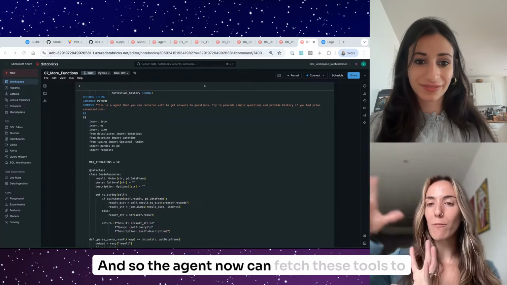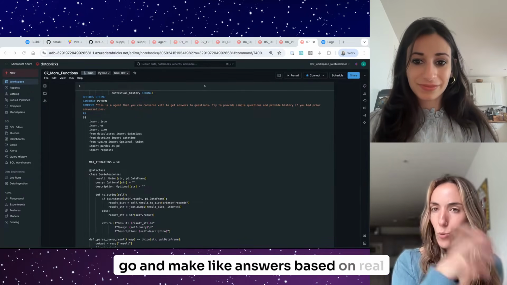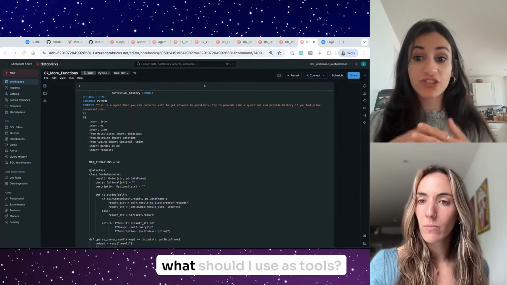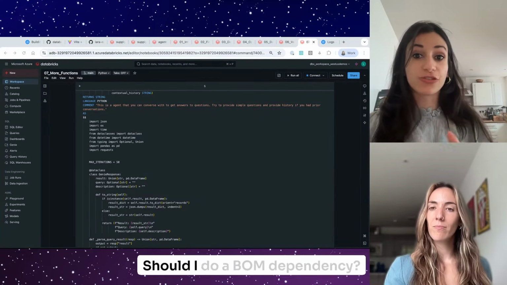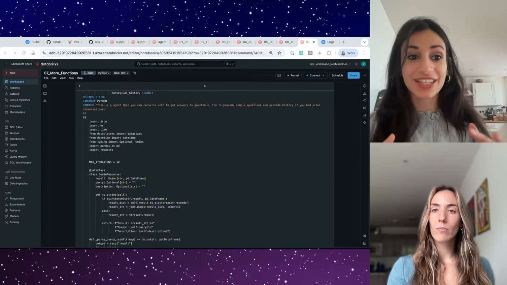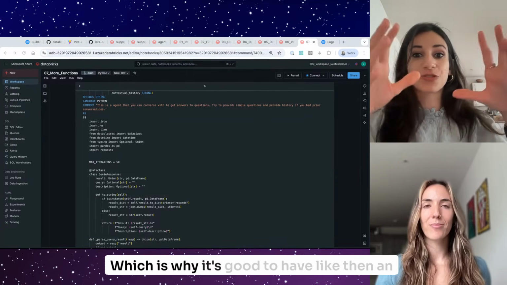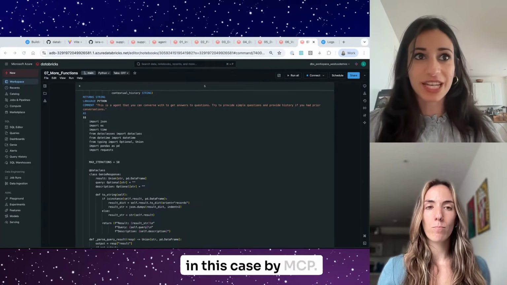And so the agent now can fetch these tools to make answers based on real business data. The agent can decide at runtime what it should use as tools. Should I use the forecast tool? Should I do a bump dependency? Should I look at the history? Should I search emails? Which is why it's good to have an orchestrator and a bunch of tools that are exposed, in this case, by MCP.